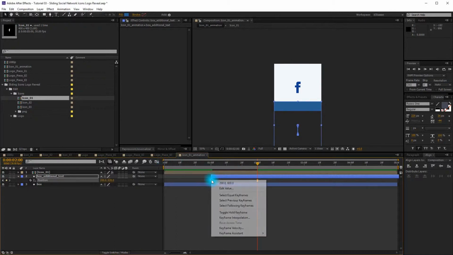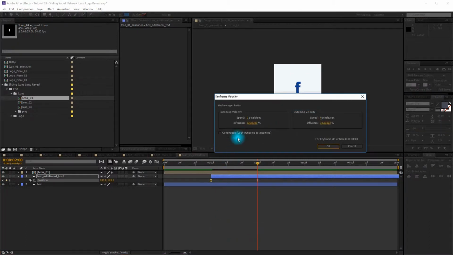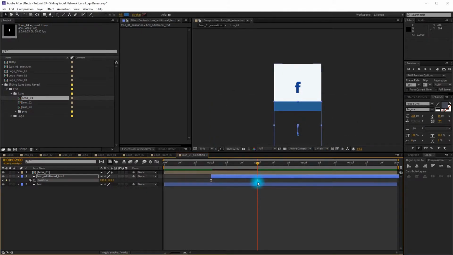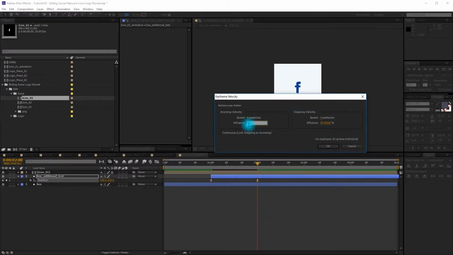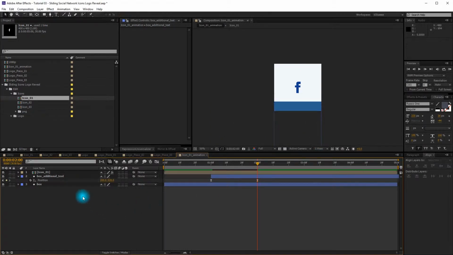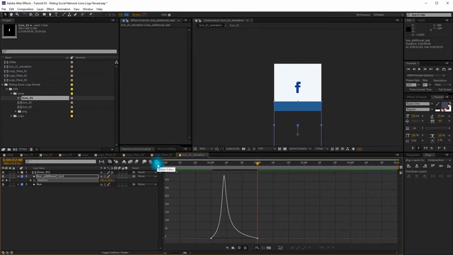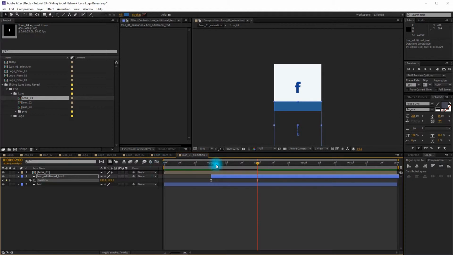Now I'm going to edit the keyframe velocities, so I'm going to select the first keyframe, right-click, Keyframe Velocity. I'm going to type in 15 and 50, and for the second one, right-click, Keyframe Velocity, 115. If we click on the position and click here to see the graph editor, you'll notice that I've created some sort of a movement curve. So things will look like this.